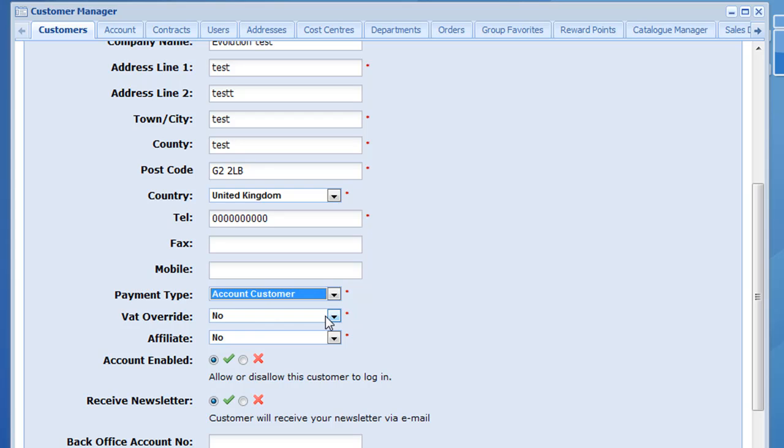VAT override, that really applies to charities and some companies in Ireland as well. So if that's set to yes, then it will not charge any VAT for that customer. So we'll leave that set to no. Affiliate, leave that set to no for standard customers. If you want to understand what that affiliate field means, then check out the Affiliate Manager video, and that's got full details of how that works.